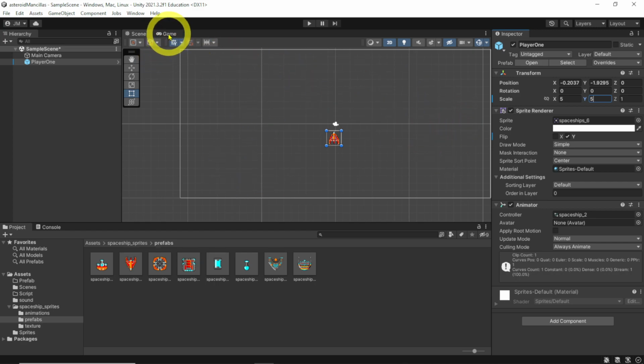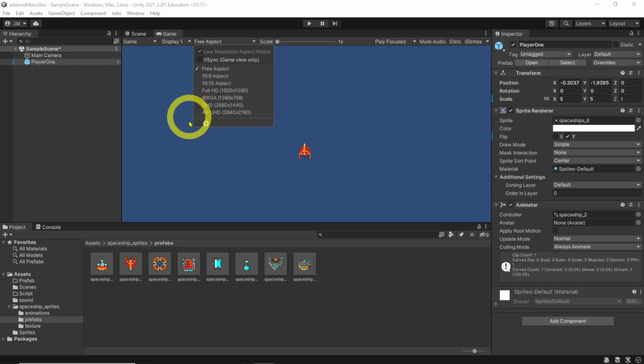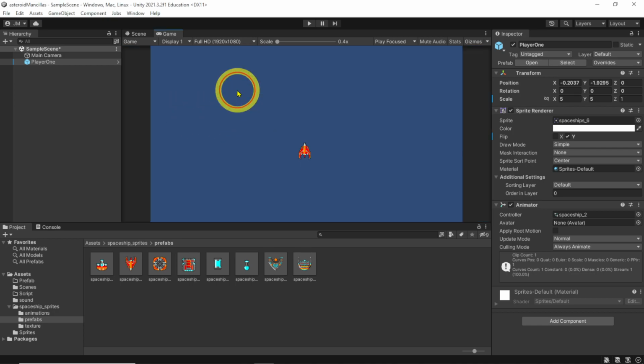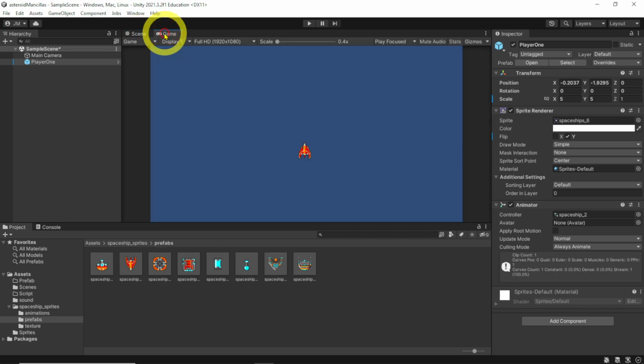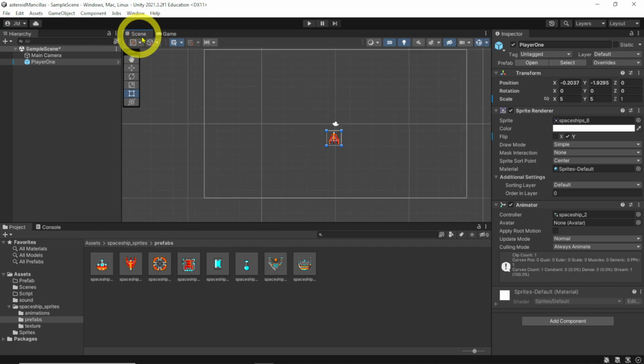Okay, we got to make sure we are in the full HD 1920 1080. Okay, so that makes a difference right there. Let me see what else it looks like. Okay, good. You can play focused or you can play maximize. It's up to you. I like to stay focused. That way I can keep an eye on my scene. Play maximize will maximize your screen, and you can't mess with the scene area.